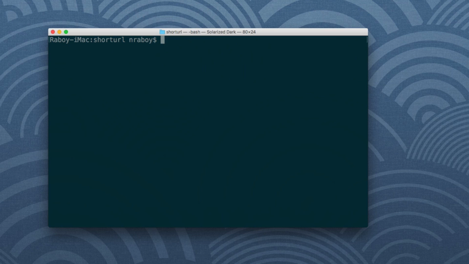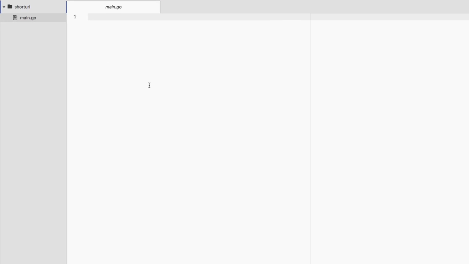So I'm going to clear this. I'm going to figure out what my path is. You can see this is my path to my Golang Go path, as well as source, GitHub, and nraboy, and then short URL. So I'm going to open this project in an editor of choice. You can use whatever editor you want. I'm going to be using Atom by GitHub. So I'm going to say atom dot, and that'll open up my project. And I have main.go available to me, which is empty.